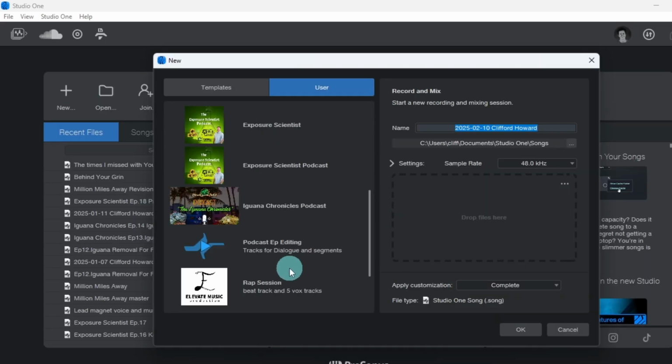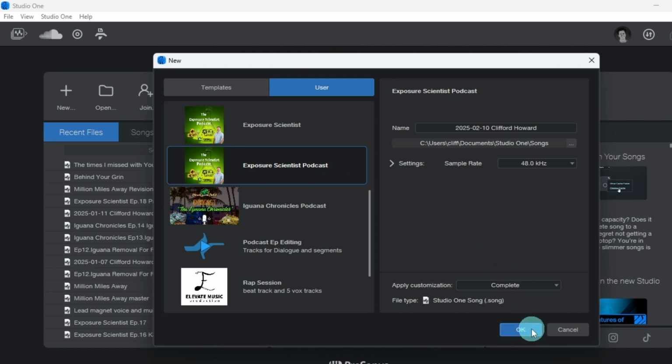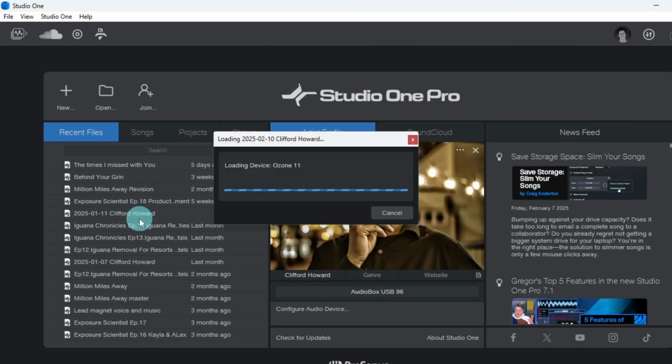Here you can see that I already have Exposure Scientist Podcast as one of my templates. The templates save me a ton of time because I know what tools need to be used with this particular podcast. This is, I think, this might be around the 10th or 11th one, I'm not sure, that I've done for Alex.